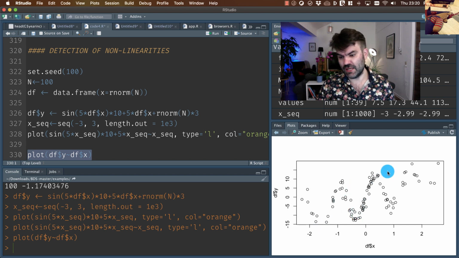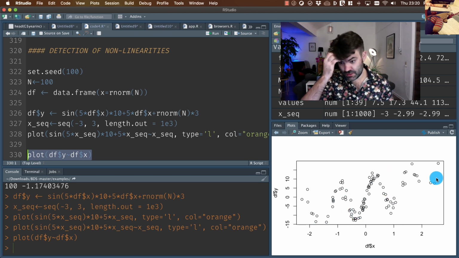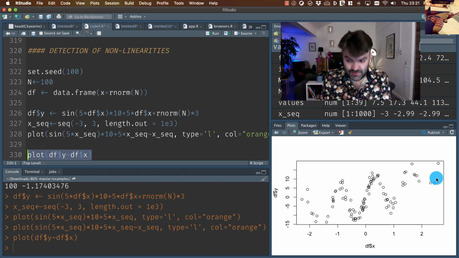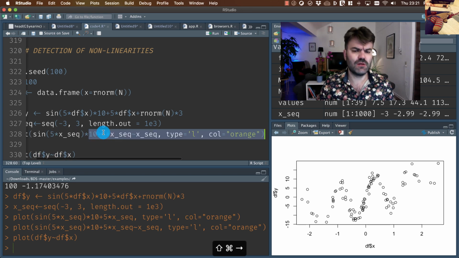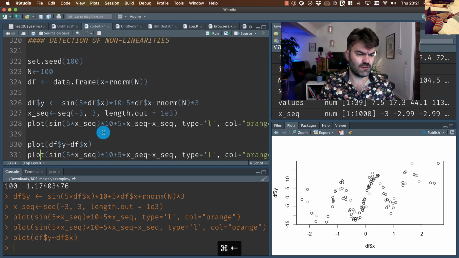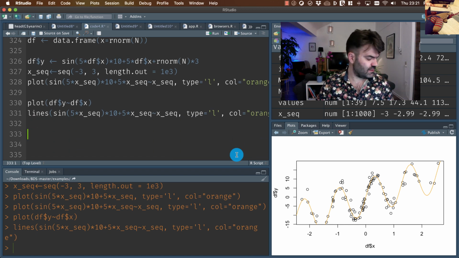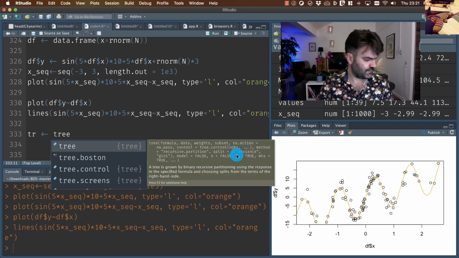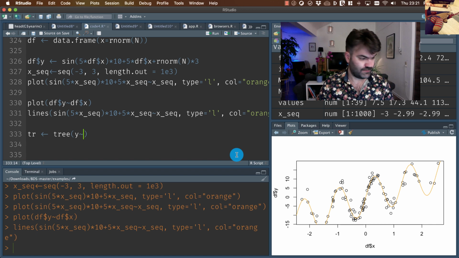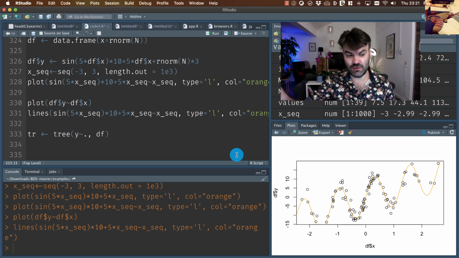Okay, so those are our data points, and now we will use tree just to see what we get. This is the true value, and now if we want to fit our tree, actually we can type this tilde dot to use all variables, or even we can use x, but let's use dot.